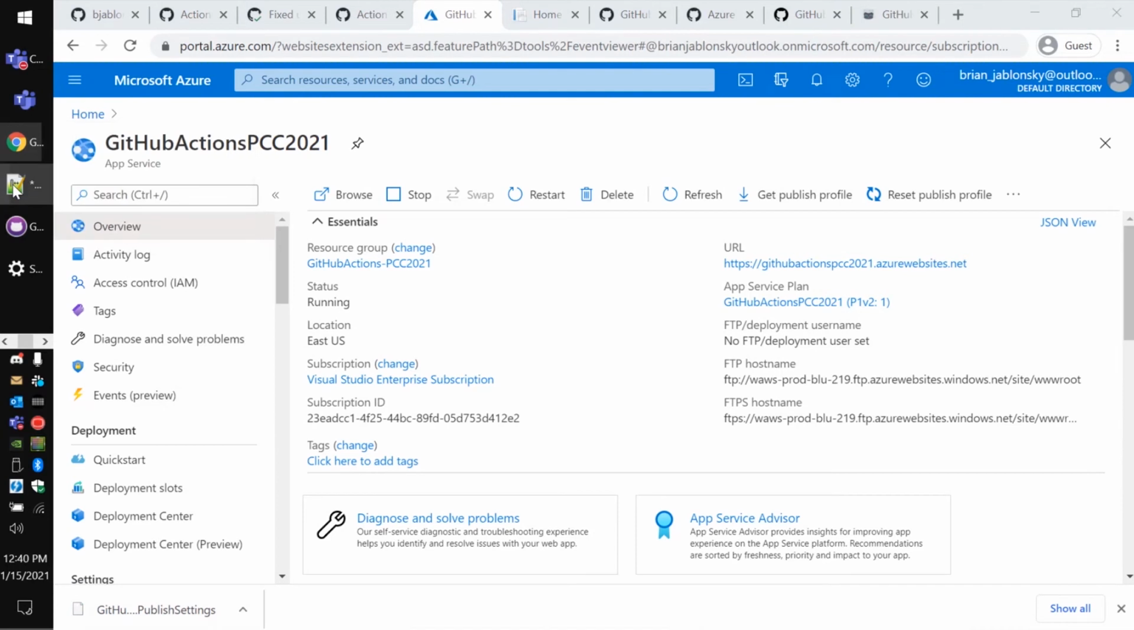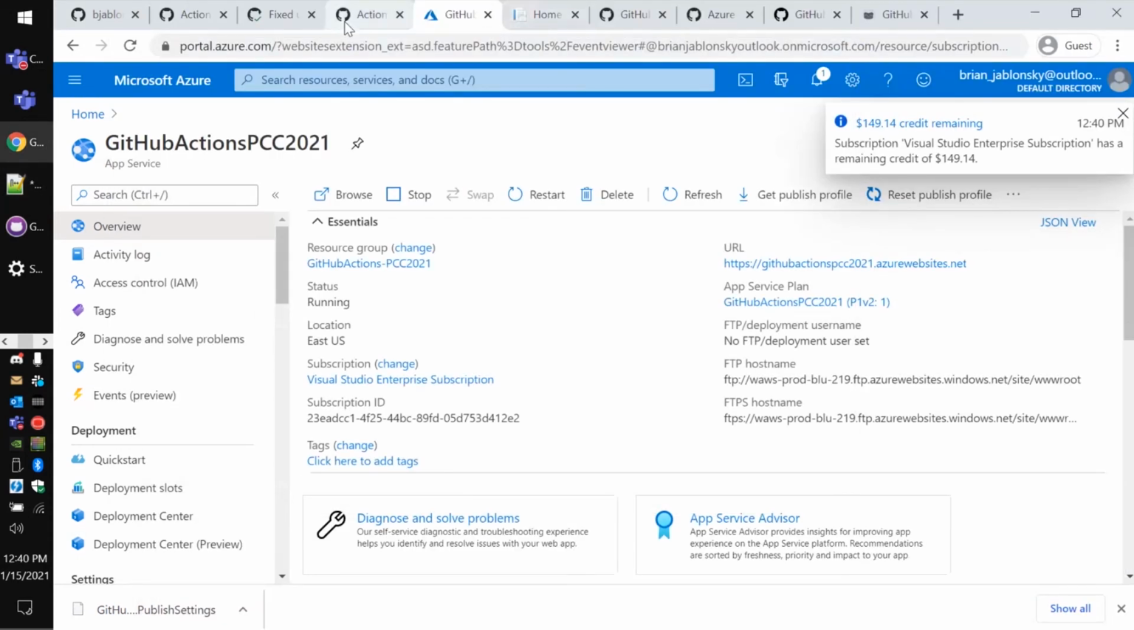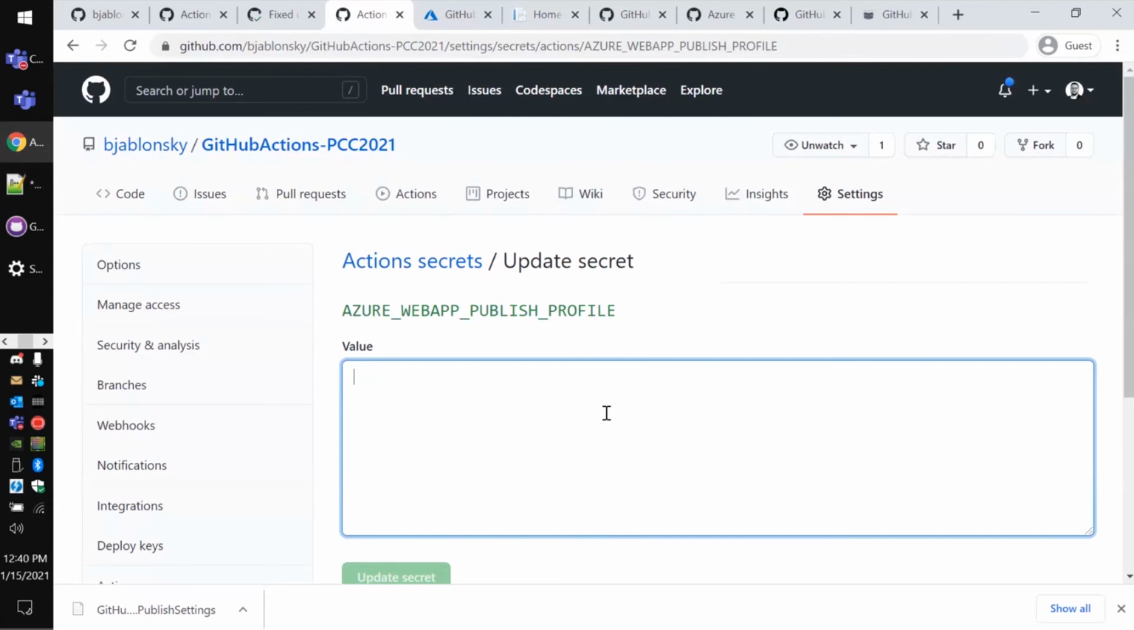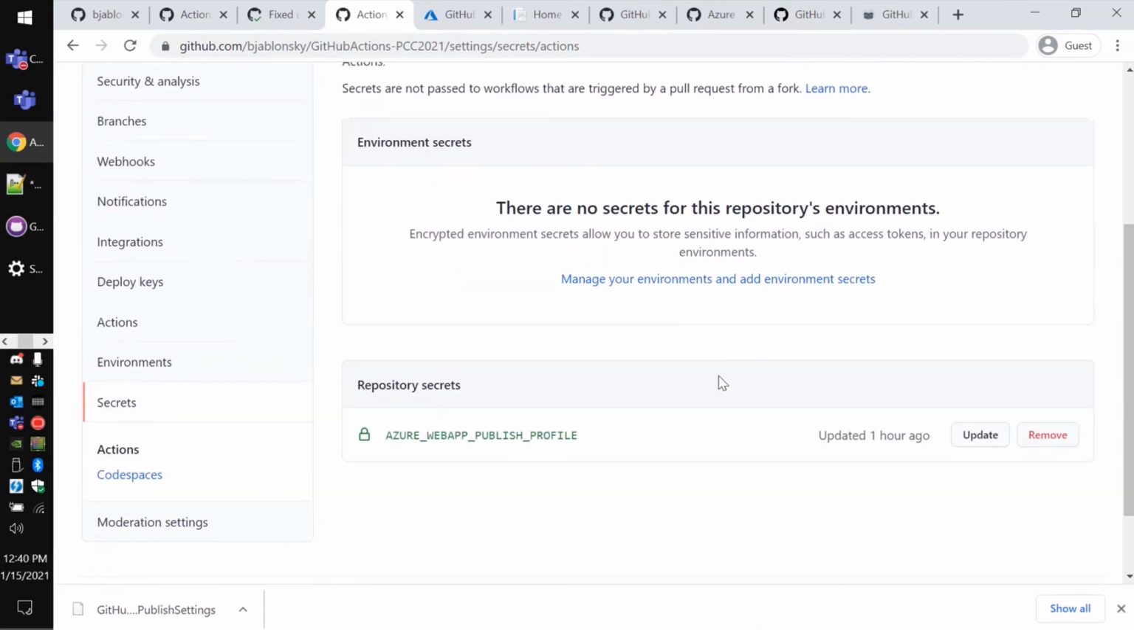And then we can open it up in a text file, and copy everything. This contains secrets, so I'm trying not to expose any kind of sensitive data. And then we'll go back over to GitHub Actions and paste that all in, and we would update the secret. In this case, I don't want to do that because I already have all the secrets updated, and when giving demos, something might break if I try to update it.